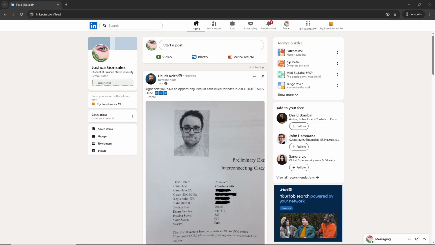First, open your web browser and navigate to linkedin.com. Once you're on the homepage, go ahead and log into your account using your credentials. Make sure you're fully logged in before moving forward, as you'll need access to your messaging features for this process.